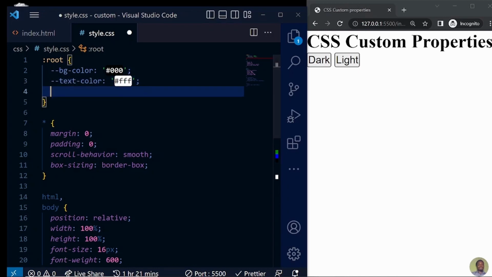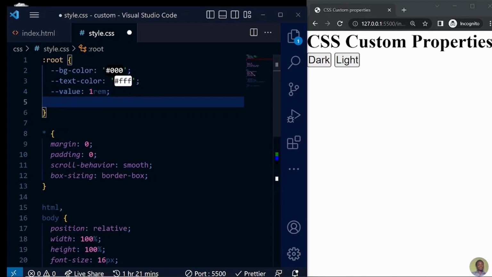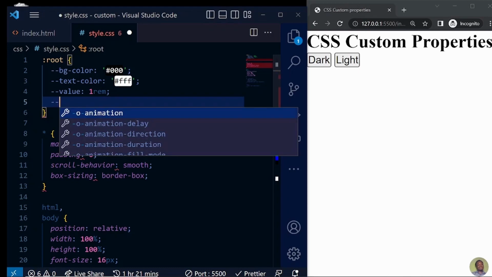Now let us create a value. So let's say value. I'm going to say one rem. That is my value. So I can use this value. I'll be able to reuse it for paddings, for margins. Anytime I want spacing, I can just reuse this value here and calculate my spacing. So I think this is that. What else can I do? Let me add some colors. Now these names I'm giving, you can give any name like that you like.